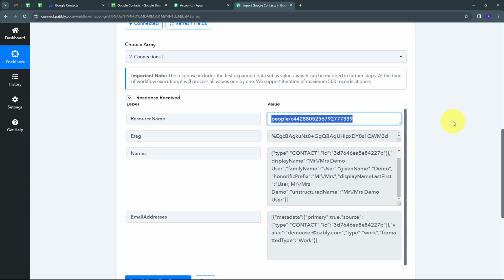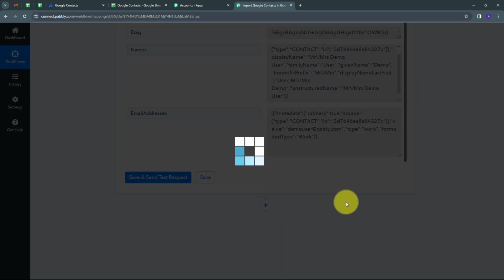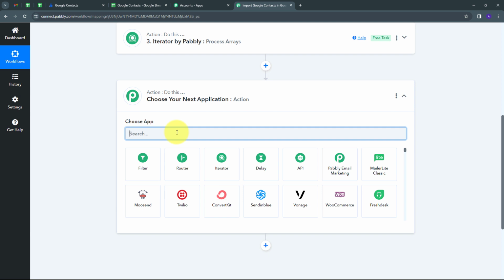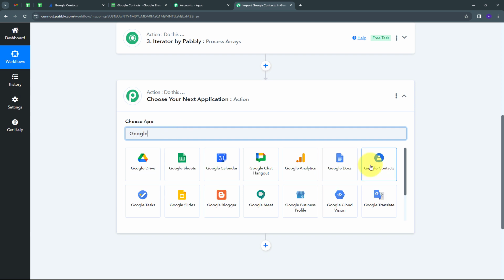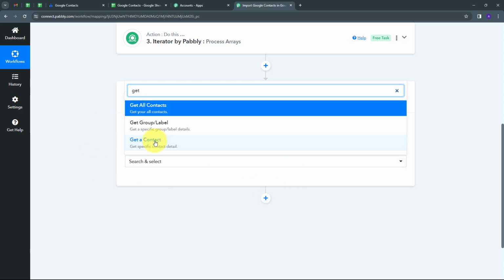And by using this ID, I'm going to set up one more action step. So I'm going to click here. And in this, again, I'm going to use Google Contacts. So I'm going to select Google Contacts here. And now I have to give an action event. So I'm going to open this tab. And in this, I have this option of get a contact. So I'm going to get the specific contacts by using this action event. So I'm going to select this.